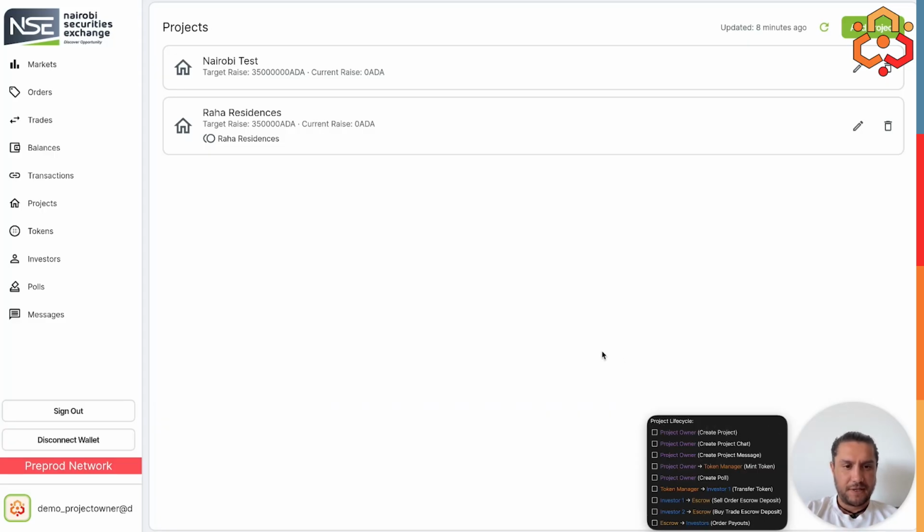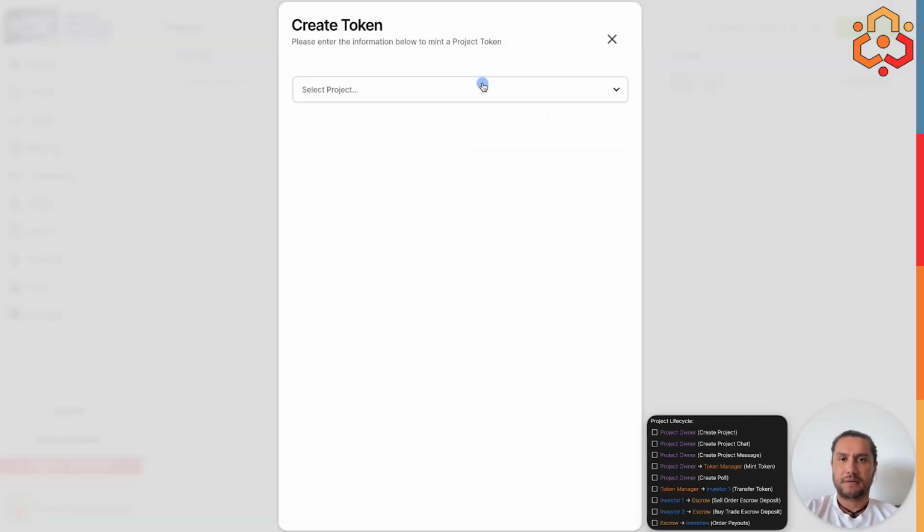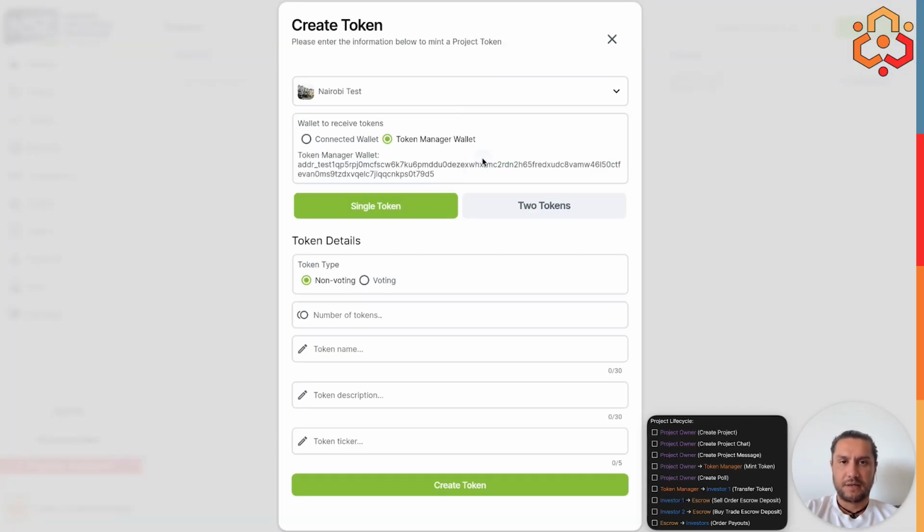So the next step is we will actually go and mint that token. So we come to tokens. We have one that we minted earlier, but we'll create a new token. We'll select a project. We've only got 2 projects created. In this case, we'll send it to the token manager.